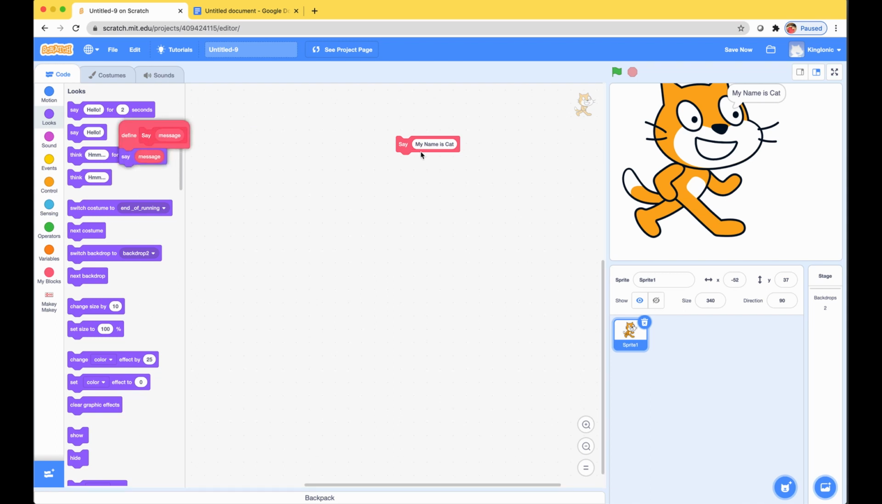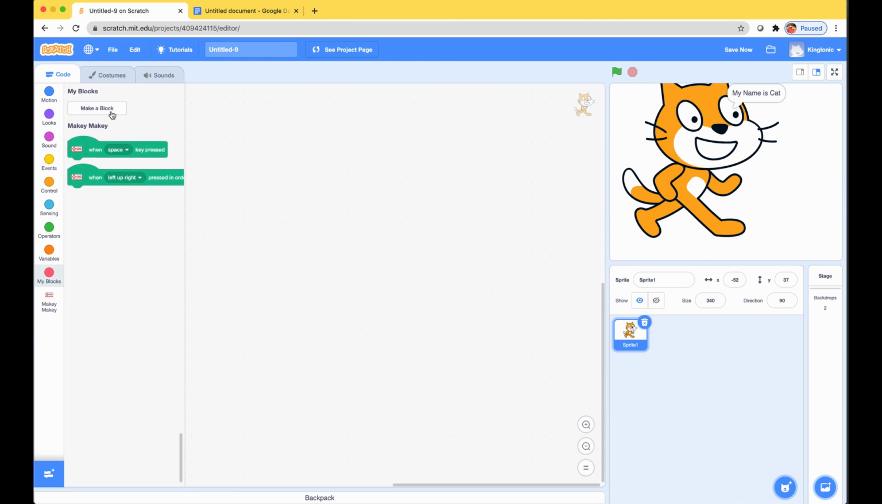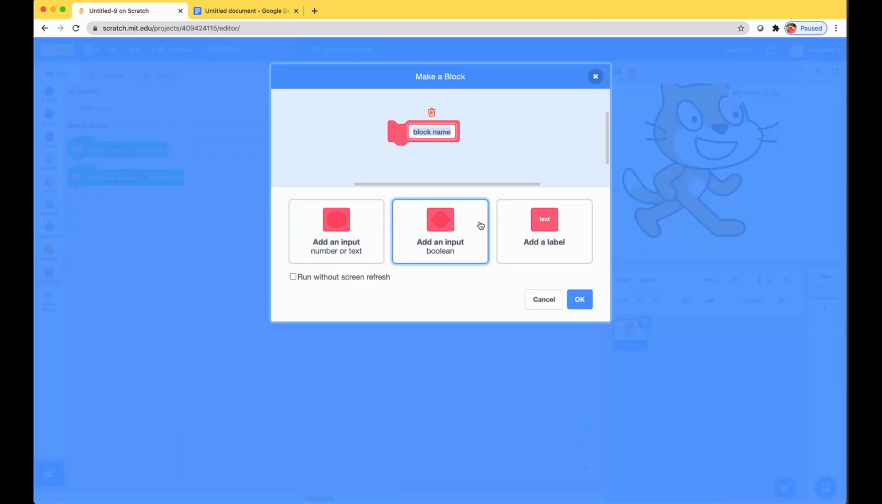You can also define blocks with other things as well as just a normal input. You can also add this sort of input and just a label. For now, let's check out what the Boolean label is. Now I'll explain to you in a second what the Boolean is supposed to mean.